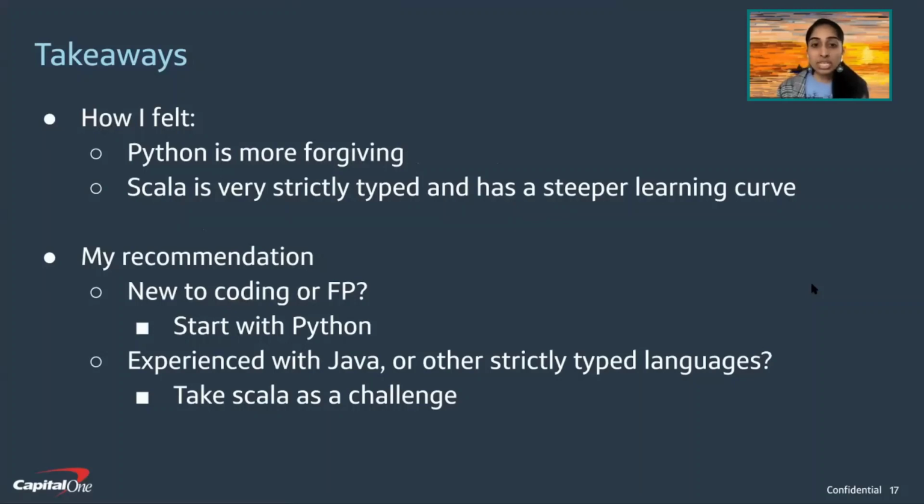And Scala is very strictly typed, so it has a much steeper learning curve, which is hard if you're new to FP and new to Scala to put both of them together and do it in one go. So I would recommend that if you're new to coding or functional programming, you start with Python because it's a very person-friendly language. It's very easy to read. And once you nail down the concepts of FP and properly understand how to tell apart FP code and non-FP code, you can write it in any language. The language shouldn't matter as long as the concepts are clear to you.